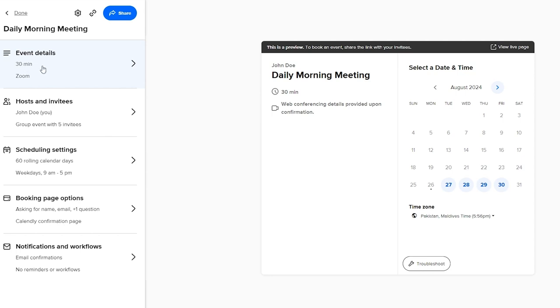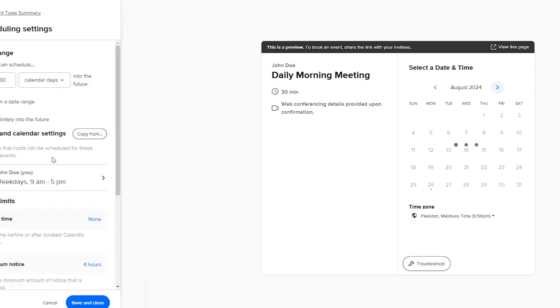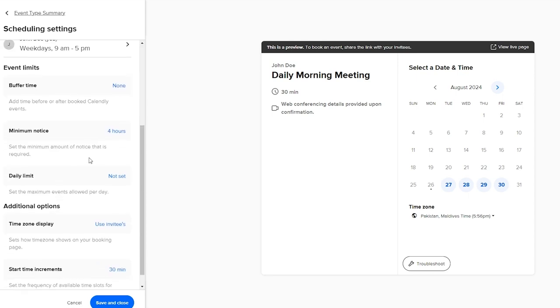It's going to be 30 minutes. It's going to be Zoom. Over here, host and invitees. So we are the host and we have a group of 5 invitees. We can add scheduling settings, as I said before. So over here, you can add a time limit, maximum notice over here.